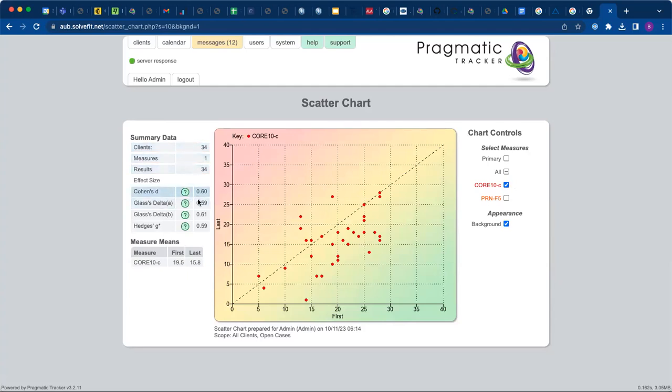And these are called the effect sizes of treatment. So an effect size of around 0.6, 0.59, etc. That's what I would describe as a medium effect of treatment. So there's evidence of a degree of improvement of the clients.